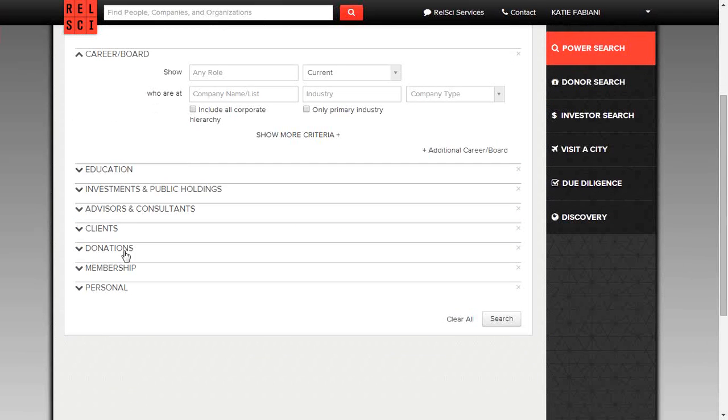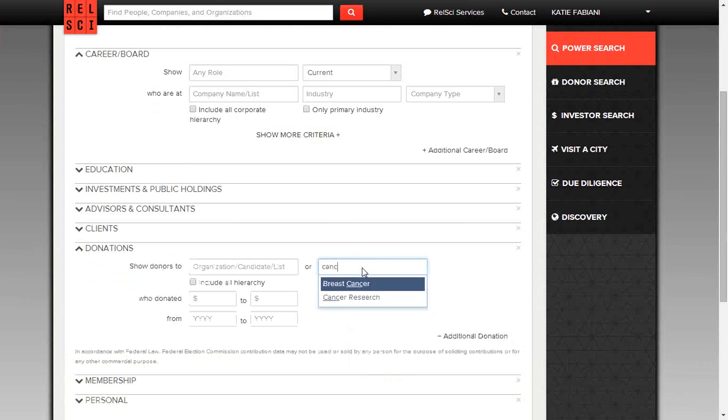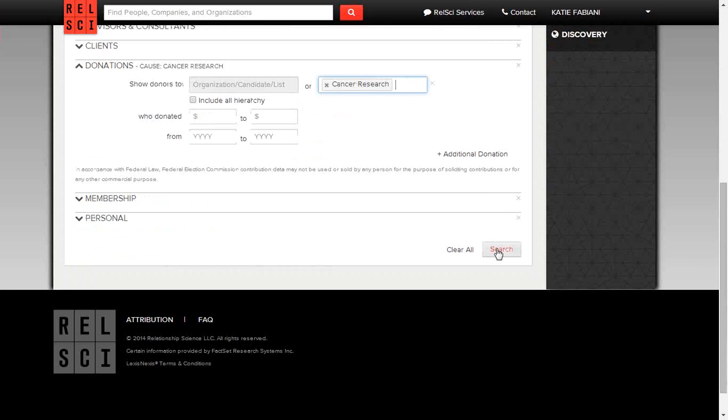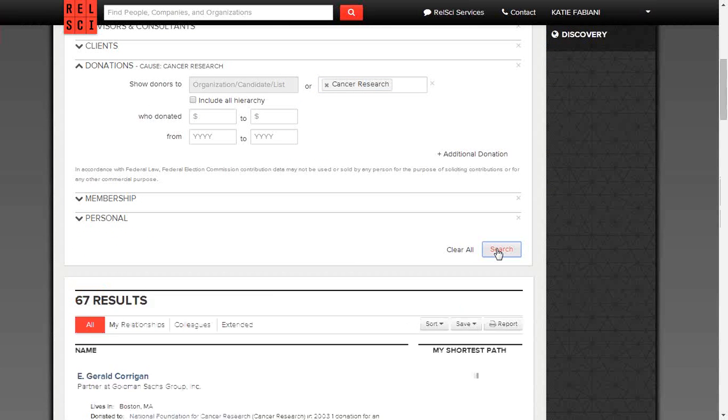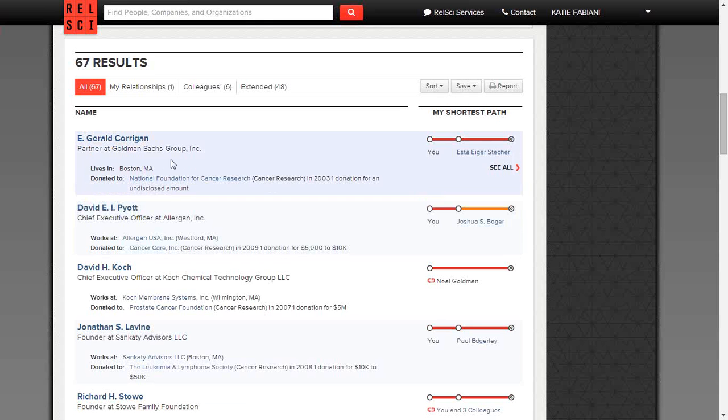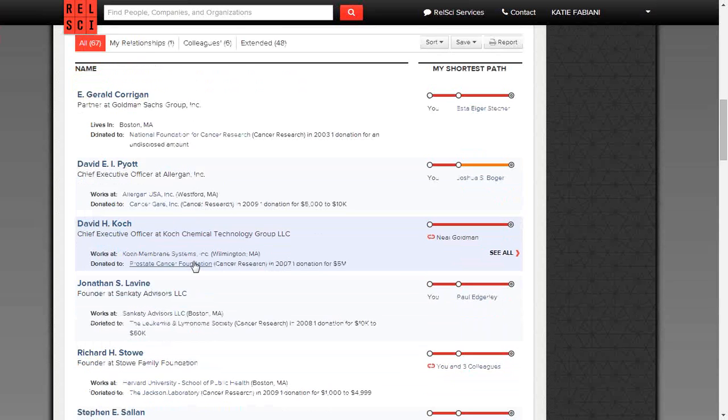And for this example, you're actually going to go to the donation section, and you're going to type in your cause here, so cancer research. And what this is basically showing you now is that there's 67 people that are in RelSci who are in Massachusetts and have donated to a cause tagged under cancer research. So you can see this first example. He's in Boston, Massachusetts, and he's donated to the National Foundation for Cancer Research. And so you can go down and see all these different people who have donated.